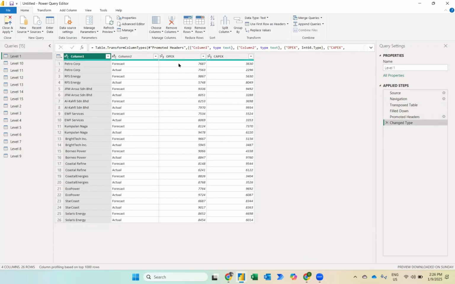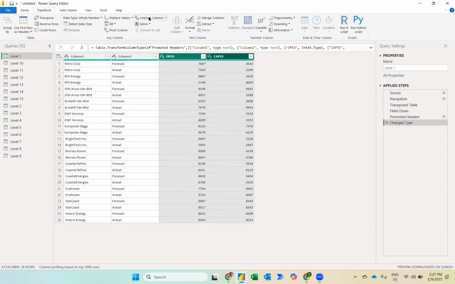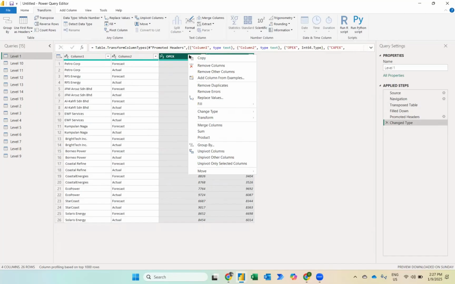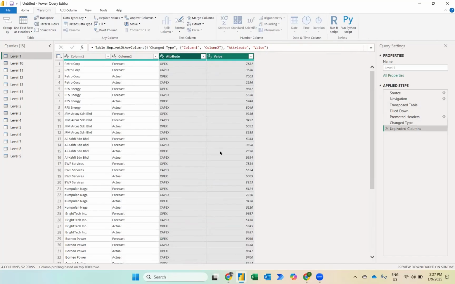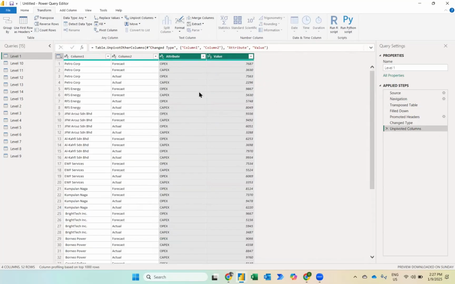The next thing I'm going to do is select the OPEX and CAPEX columns and go to unpivot columns. Under transform we have unpivot columns, or over here we can just right click and click unpivot columns. By pressing unpivot columns, just like that it will appear in this format. So right now our data is cleaner, because initially our data appeared in a different format, but after data cleaning and transformation, it is now in a cleaner format.